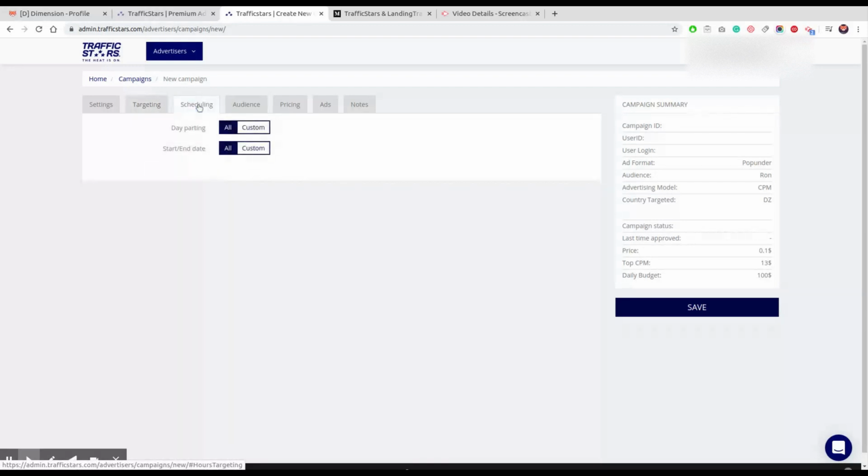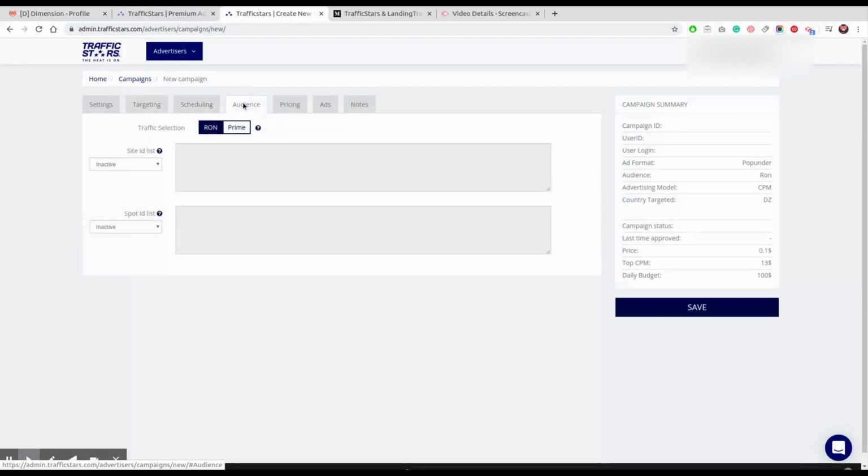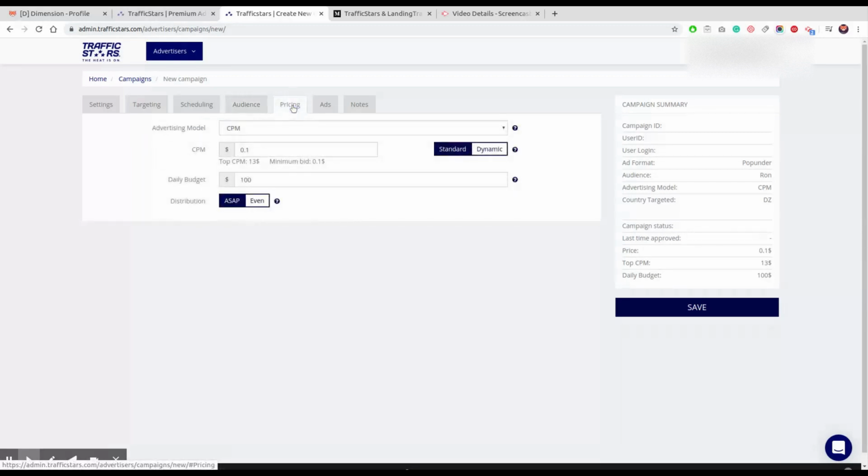Next will be scheduling, then the audience. We are starting from scratch, so we don't have any whitelist or blacklist. And we have the pricing. The advertising model is CPM. The CPM that we're about to set will be 0.1. I will leave it like that. Daily budget, I'm going to type 20 because I can control the budget on LandingTrack. Distribution, ASAP or even, so it will be spread during the day.